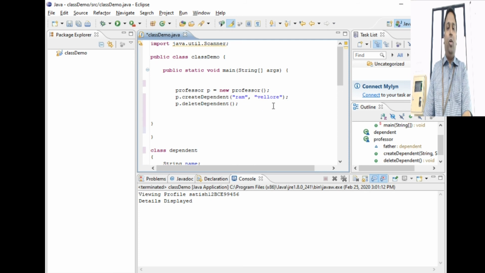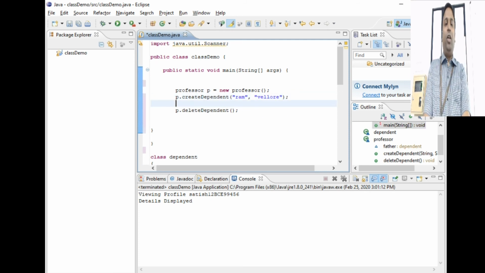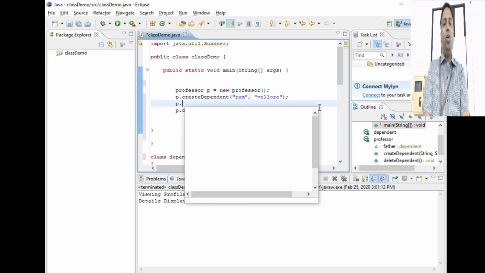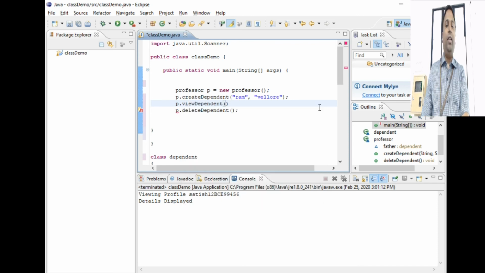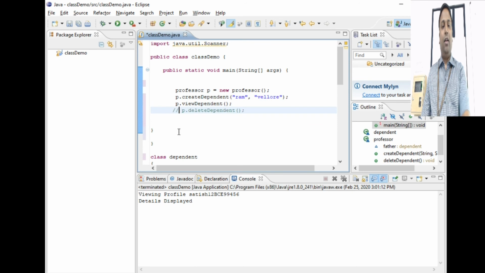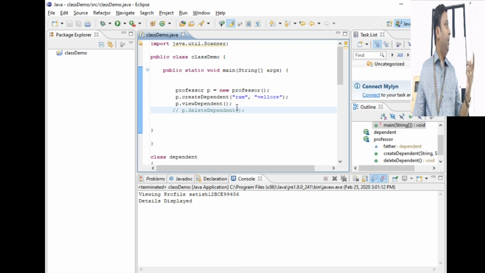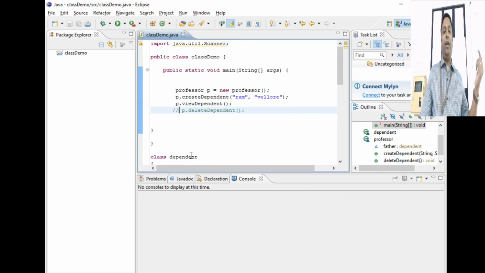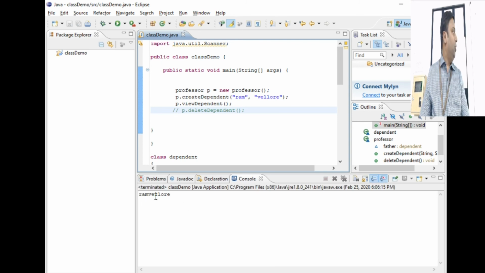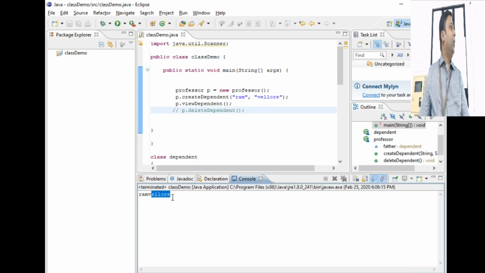So first what I will do is I will just create the dependent for the professor, and then the professor should be able to view the dependent. These two things we will try. Let's check whether it is working. So let's run this. The professor creates the dependent, and the professor is able to view his dependent. So let's see whether the data is getting populated here. So Ram and Vellore. View dependent returns Ram and Vellore. So the dependent object was created.